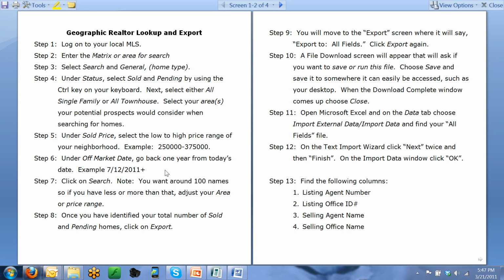We're looking to get around 100 names. So if your search results for solds and pendings are yielding more than 100 or less than 100, adjust your parameters, meaning tighten them up or loosen them. Your price range, for example, in this case is 250 to 375. Maybe you need to go 250 to 350. But you're looking for about 100 people. So once we've identified those total numbers, we want to export them into an Excel spreadsheet.